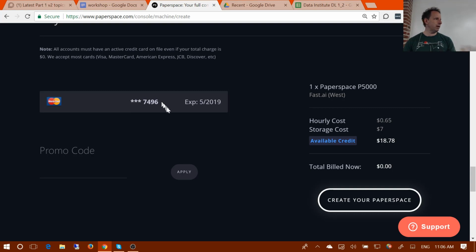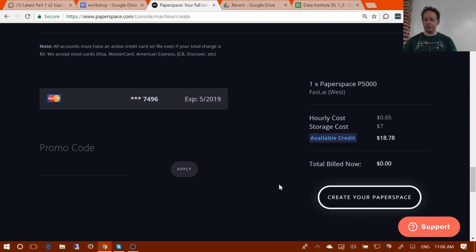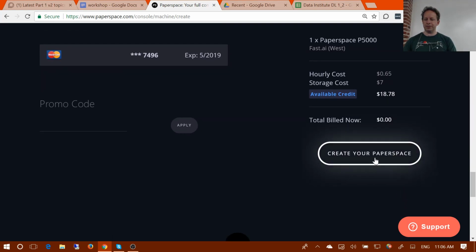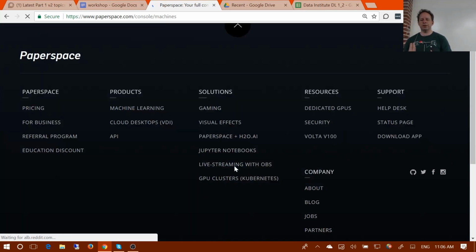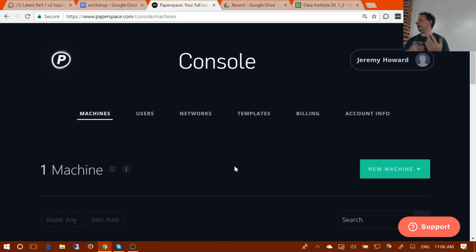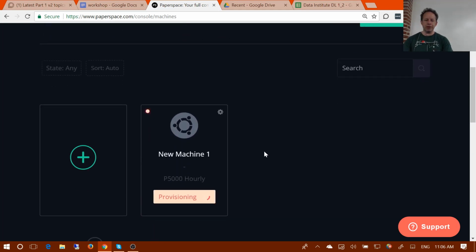So you'll need to put in some payment information, create your Paperspace. And so this basic process is what pretty much all cloud providers look like. Pick a location, pick a type of machine, pick an amount of storage. Paperspace's version looks a little easier, I think a little more user-friendly than most, but the basic idea is the same. So after that happens, you'll see the machine appears, along with any other machines you've created.